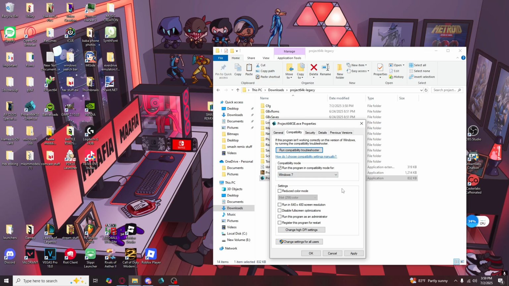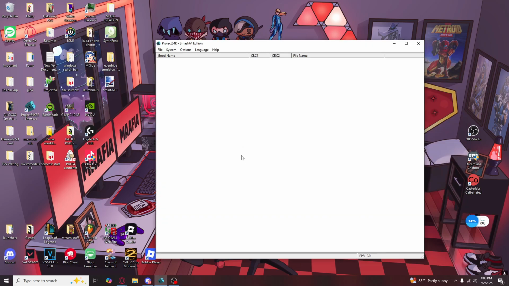It just keeps crashing. Now, if yours is not crashing, don't worry about the step. But I would still do this step anyways to avoid the crashes in the future, because it will happen to you eventually, and you will be confused why it's crashing. And then just go ahead and hit apply, and then hit OK.